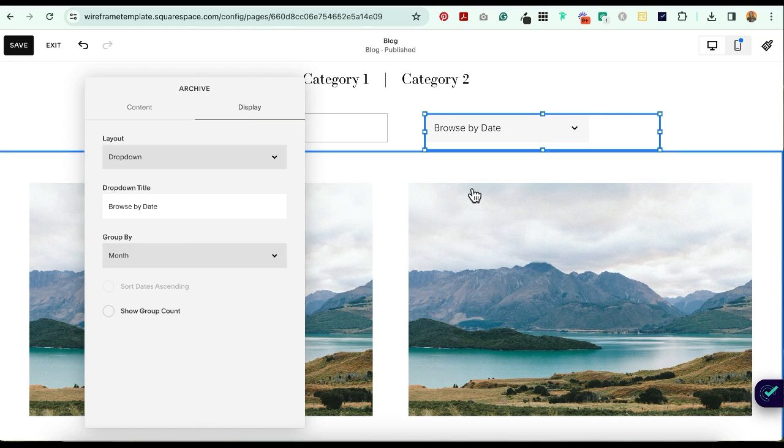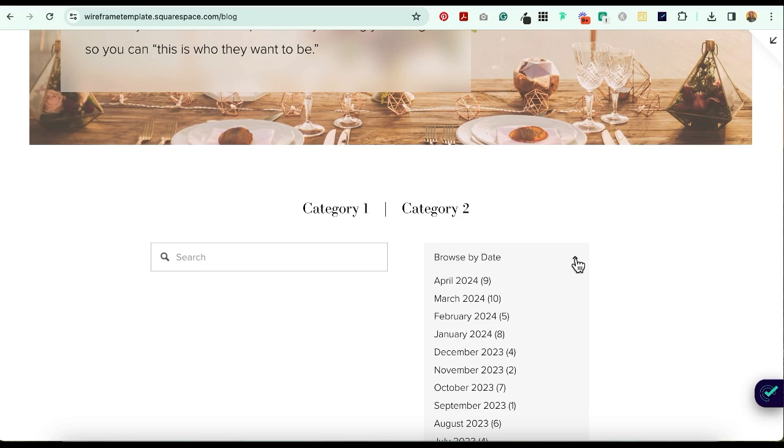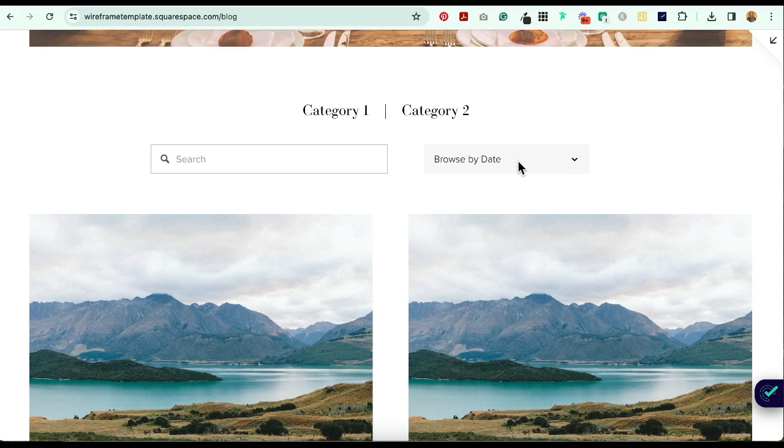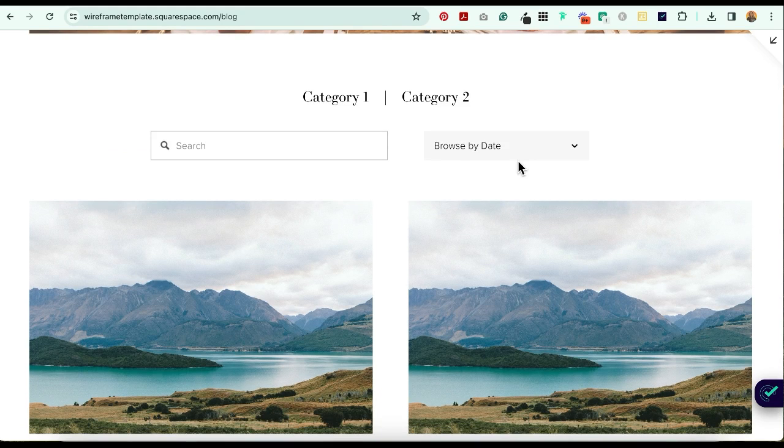Okay, now if you select show group count, it will not only show you the month, but it will show you how many posts were written during that month, just like that. I like the drop down because it's neat and tidy and organized. And I think that visitors appreciate it.